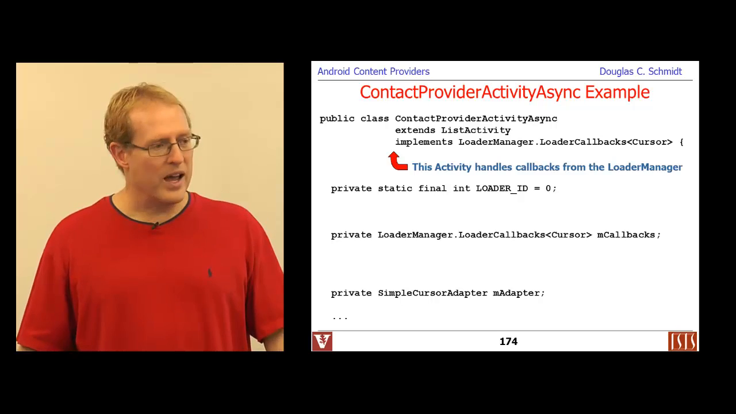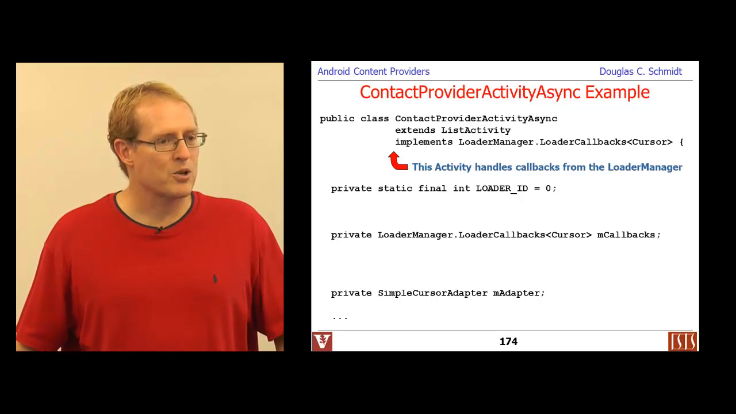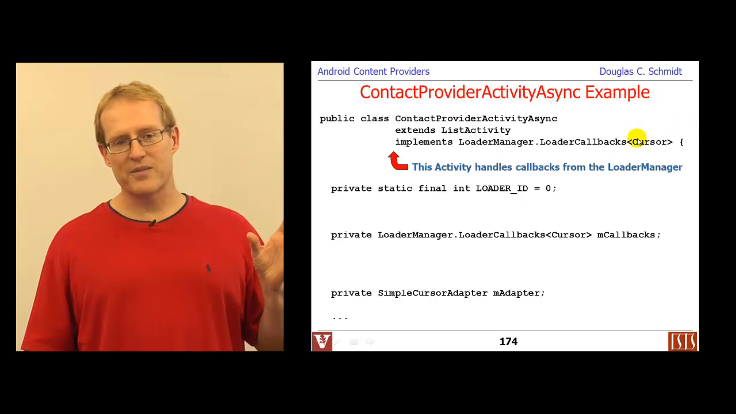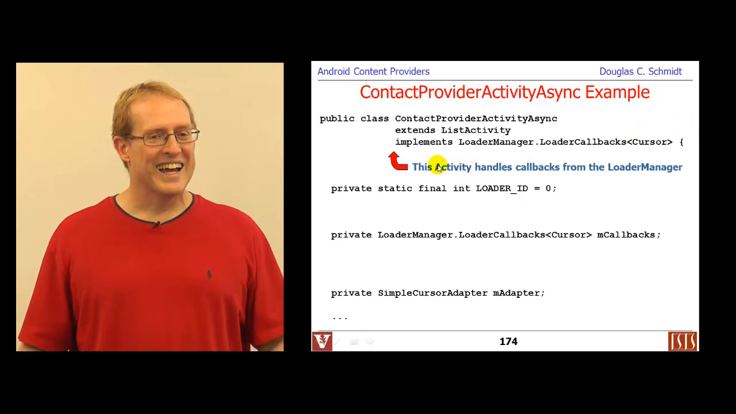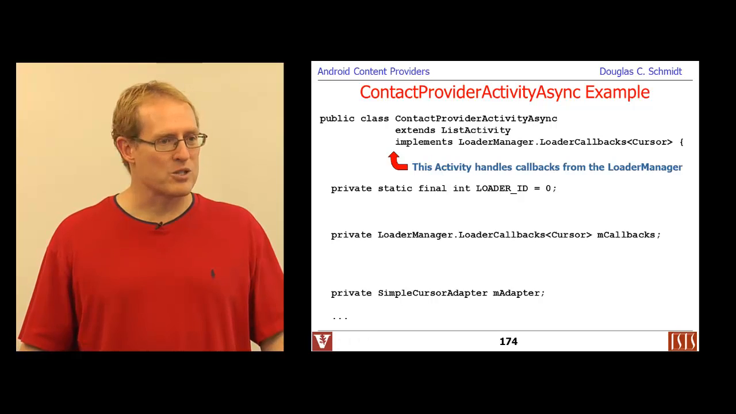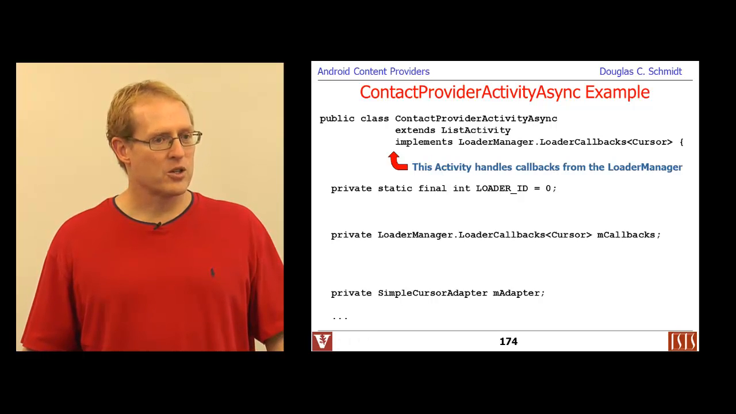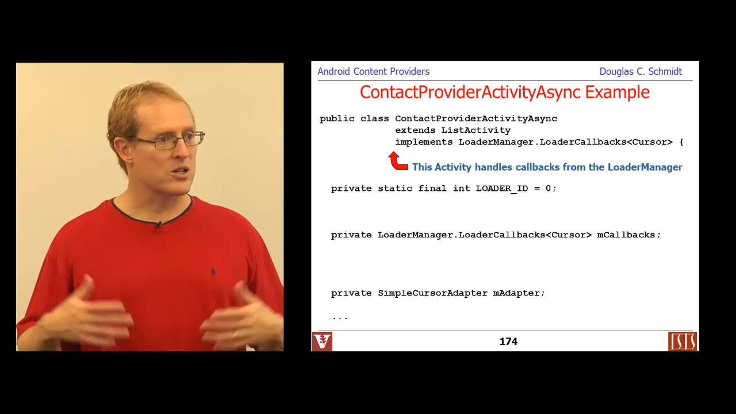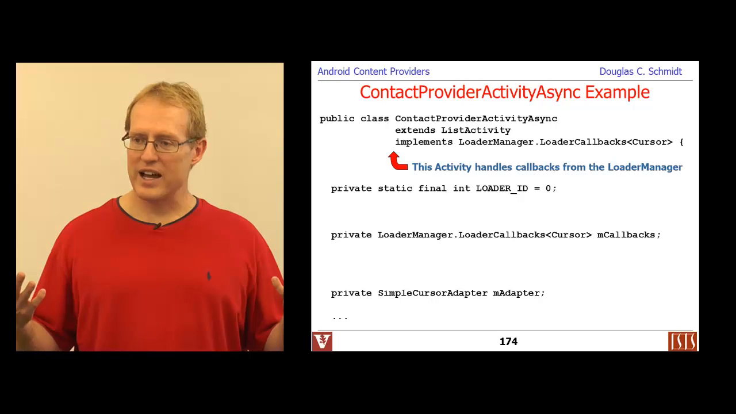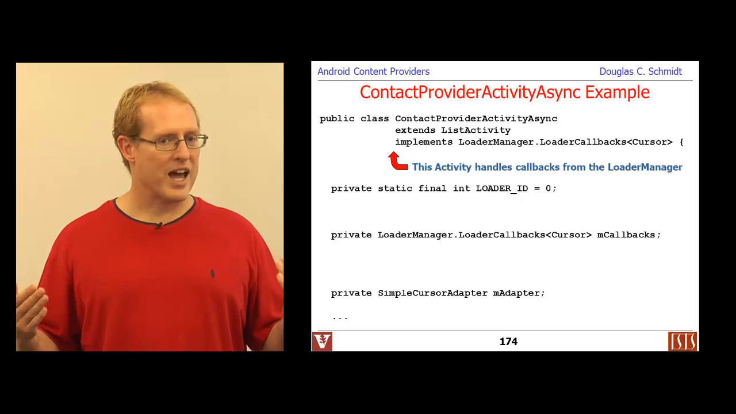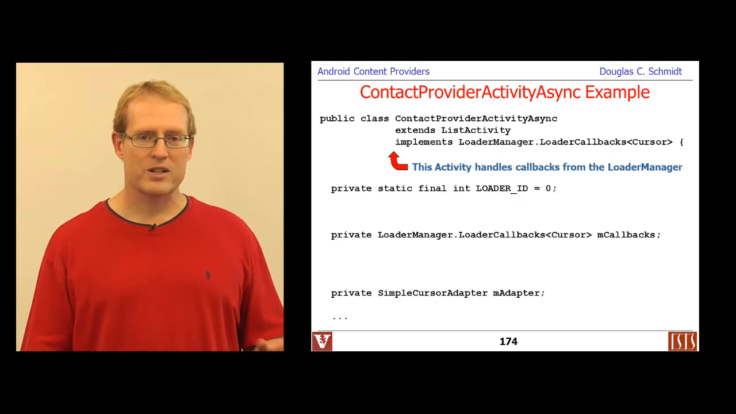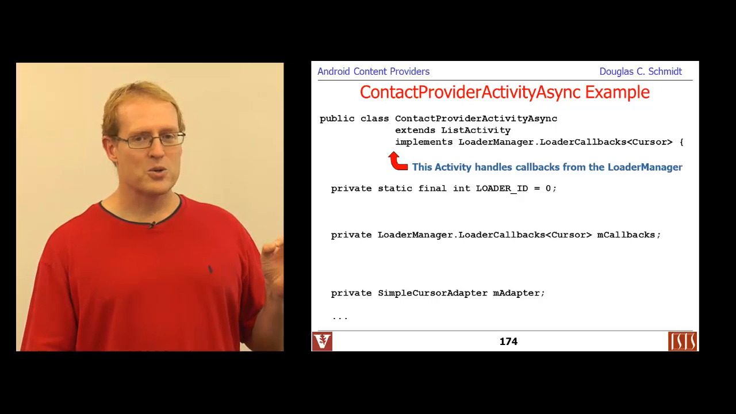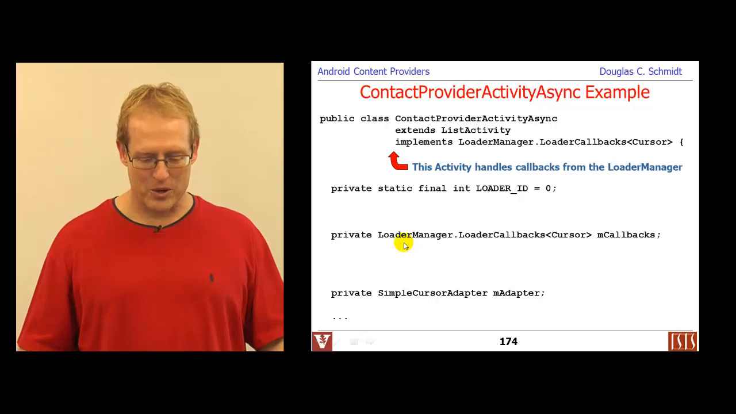And then finally, we make a simple cursor adapter, which is going to be used in a kind of clever and a bit subtle and not necessarily intuitive way to get the results of the loader to display in our list activity. You can see that we're also a list activity, so we want to have a list view of the results when all is said and done. To do that, we're going to use our simple cursor adapter. It's a little bit too clever for its own good, but you'll see in a second how it works.